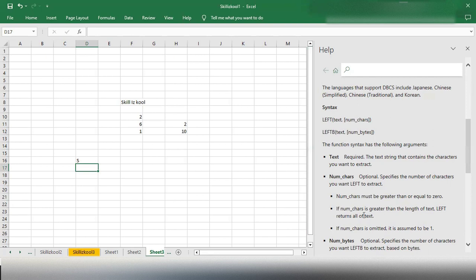If num characters is greater than the length of the text, then left returns all of the text. Let's say we don't know the length of this text. How can we calculate it? Think of it. We have discussed it. I hope you got the answer: by using the len function. The len function will give you the number of characters, 13. The total number of characters in this text is 13.